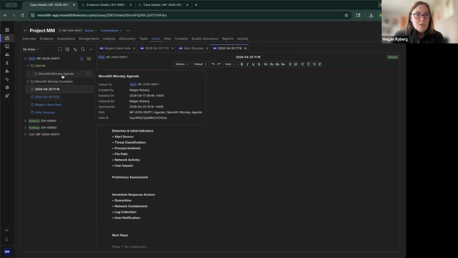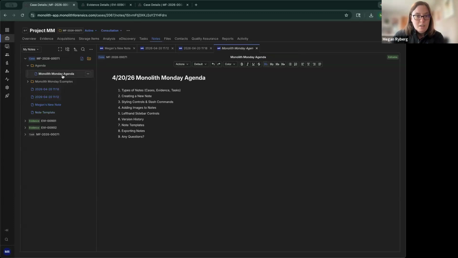Okay, let's check the agenda again. Templates, exporting, we've already talked about that a little bit. Just want you to be aware that you can also export notes from this Actions tab. This will just export whatever note you currently have selected, so that's something to be aware of. If you ever want to export all your notes or multiple notes, do it from these three dots over here at the top left. And you can also export notes to Microsoft Word as well.